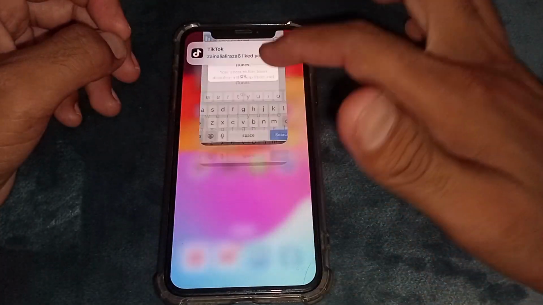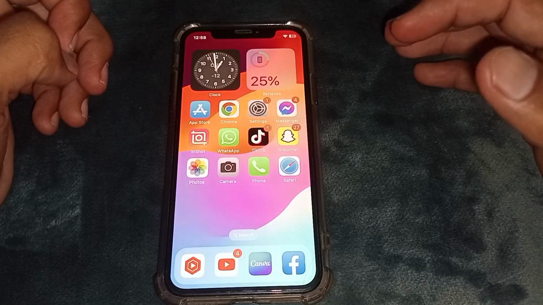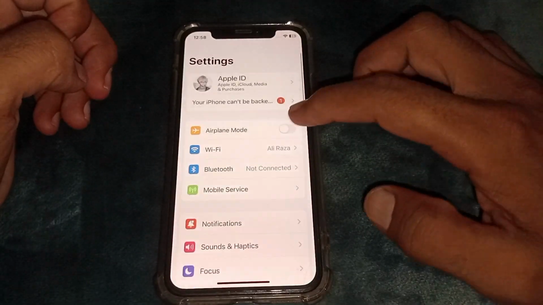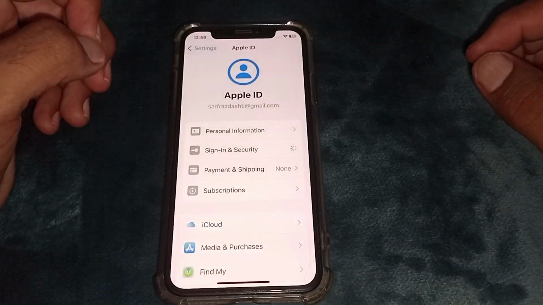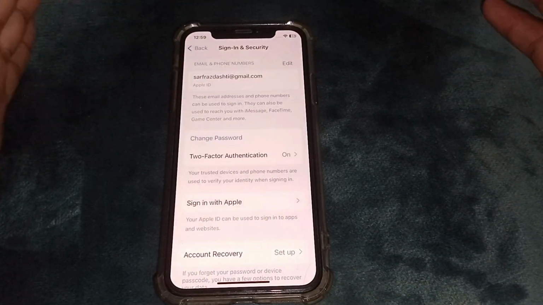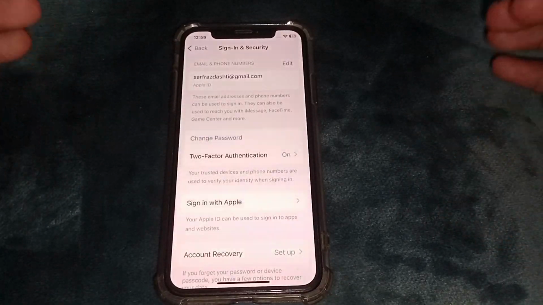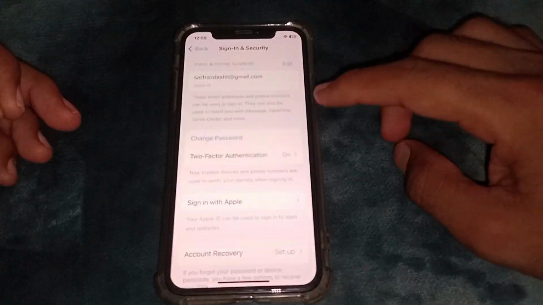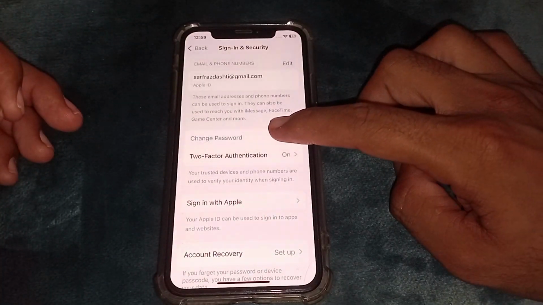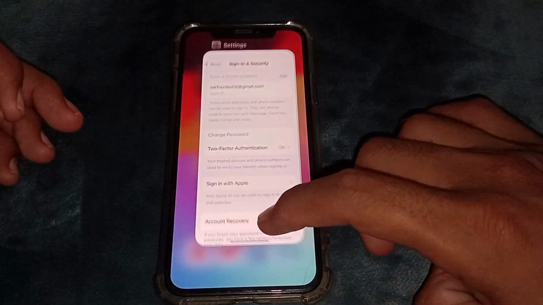So guys, if you want to fix this type of error, first of all, let me tell you that you have to open settings, and after that you have to tap on Apple ID, then you have to tap on password. Let me tell you that once you have entered your password incorrectly and try to enter the incorrect password again and again, it shows an error like this. So you have to change your password to fix this problem. So you have to change your password first, and after that check if it's working or not.